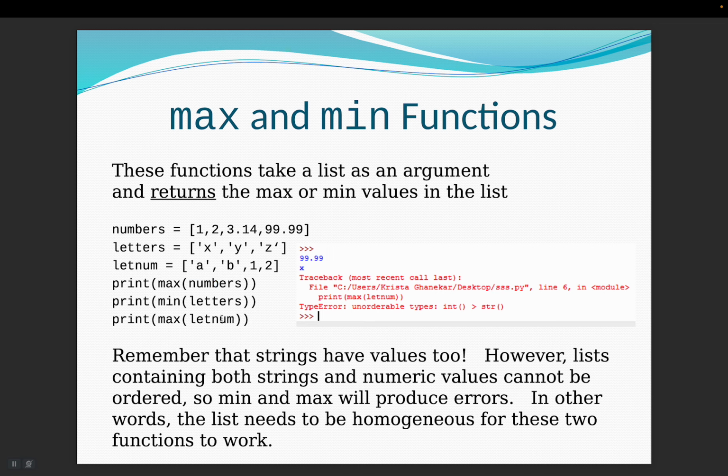So, let's see. Here's the output. When we do max of the numbers list, we get 99.99 because that's the biggest number. When we do min of the letters list, we get x, because x comes first in x, y, z.